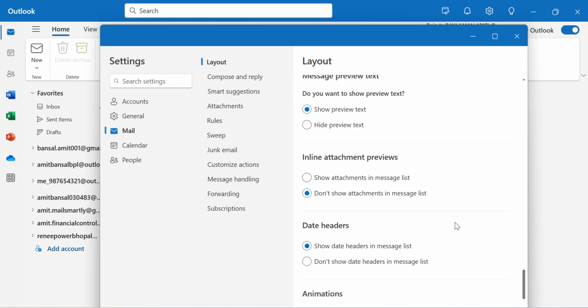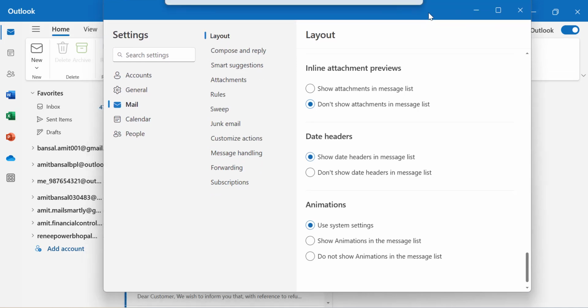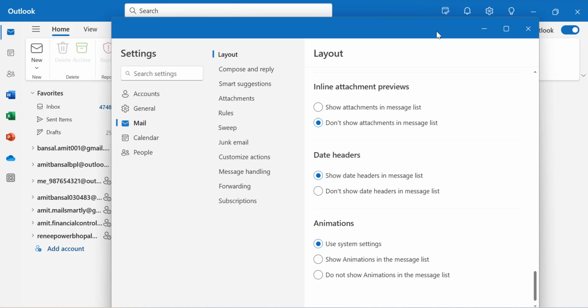Next is date headers. Show date headers in message list and don't show date headers in message list. I have selected show date headers. Now next is animation. Use system settings, show animations in the message list, or do not show animations in the message list. This is also your choice. You can select according to your requirement.